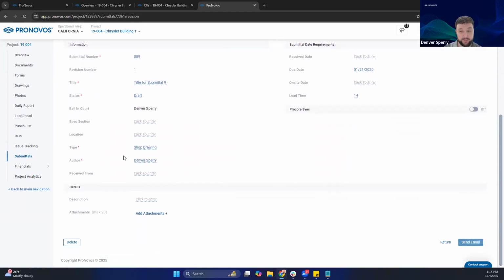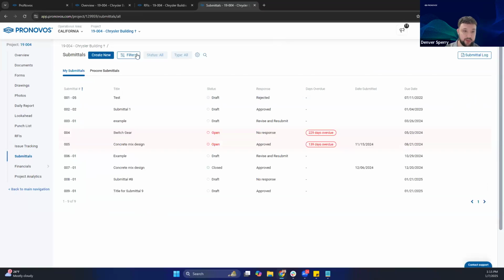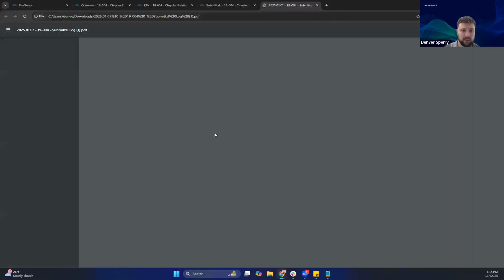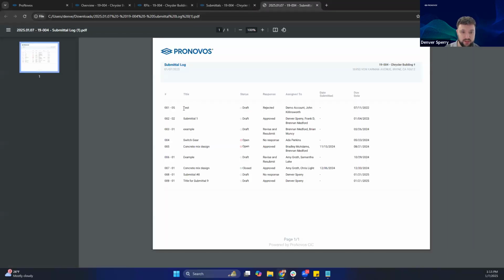Okay. Similar to the RFIs, you can filter them, you can put them out to a PDF. Now this one does not have the drill down capability to it, but this will give you a nice summarized version of all the submittals that exist for that particular job. What the current response is, the status, the dates, when they're due. You'll have all that summarized information here.